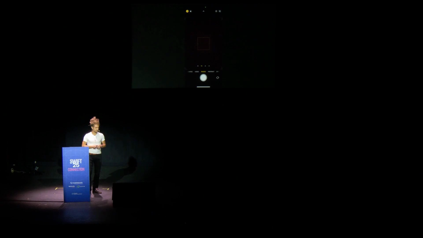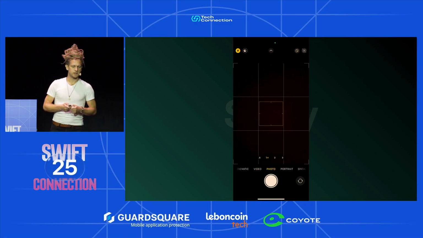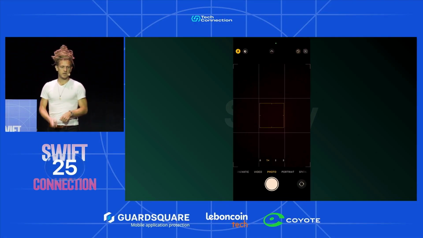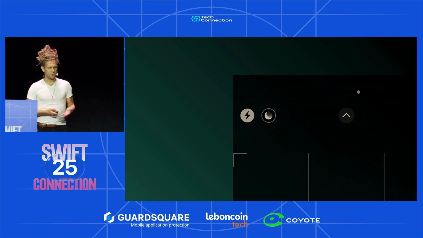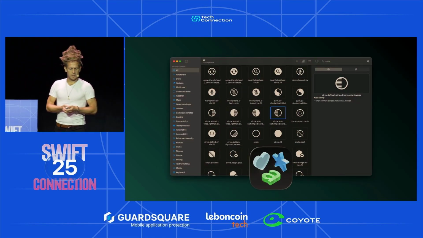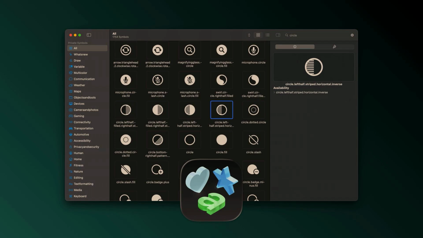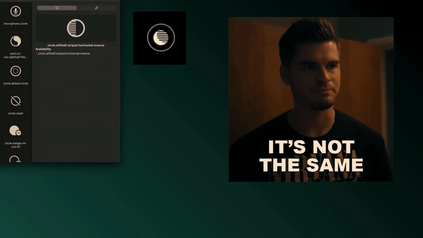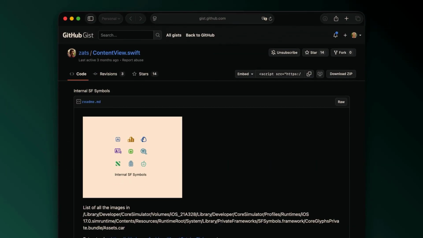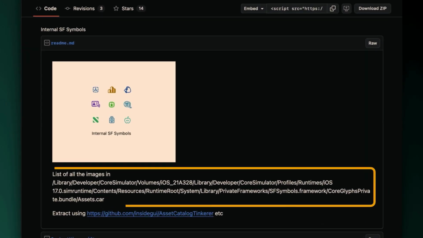I was having fun recreating in SwiftUI the interface of the camera app until I came across this freaking icon. I looked everywhere. I went to the SF Symbols app, and the closest thing that I could find was this. And let's be honest, it's not the same. But later on, I came across this gist on GitHub that shows us that we can find some internal SF Symbols in the simulator's file system.